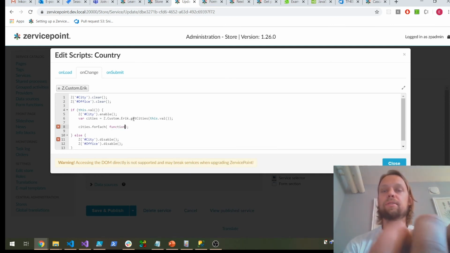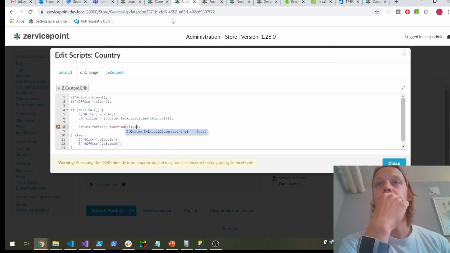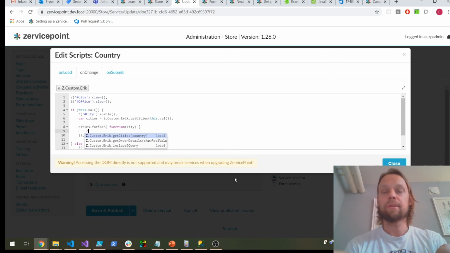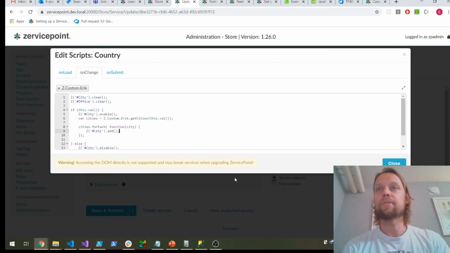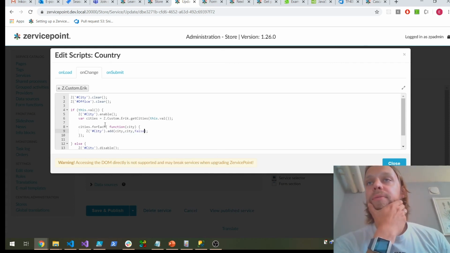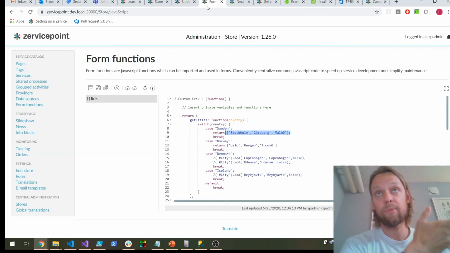Function city, because if we look on this form function, it returns an array of cities. So that means I can do forEach. And for each city that we get back, we can just go city. We use our JavaScript API, and this is not an object, it's just a string array. So for each I get all the cities from my central function, which I can reuse in all my services.